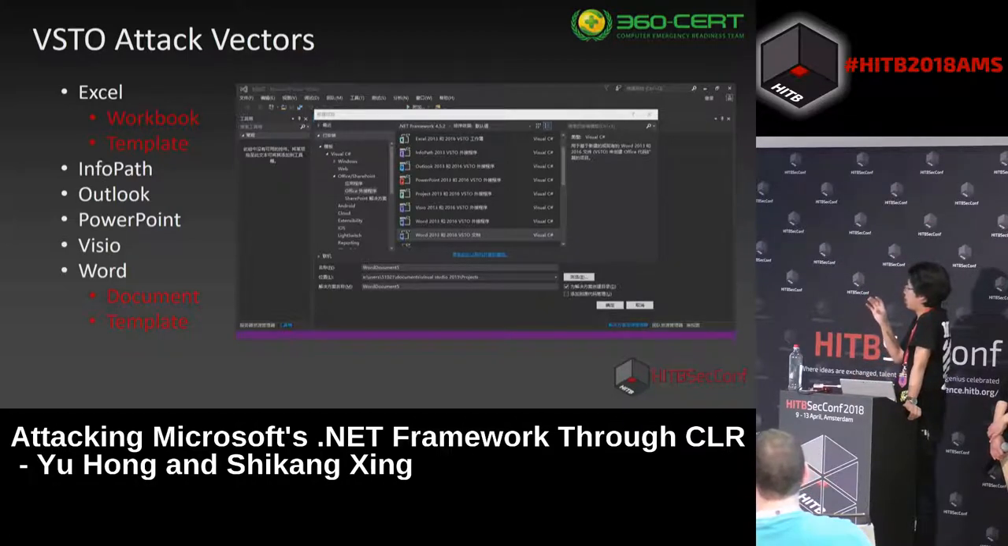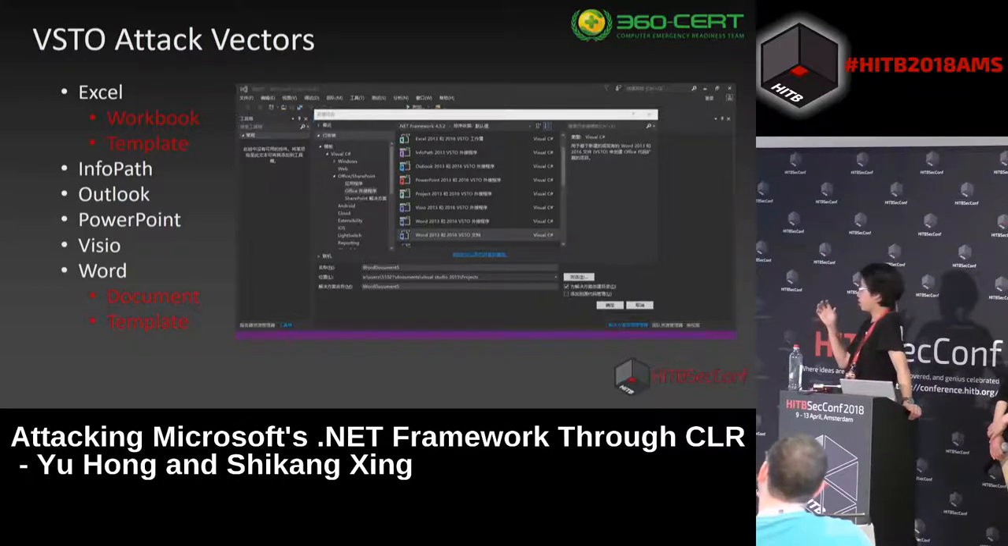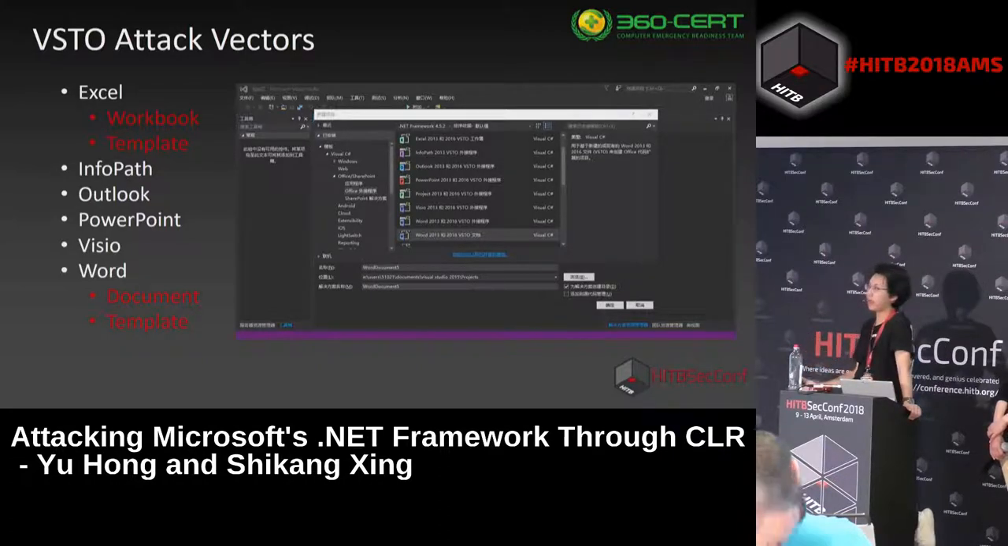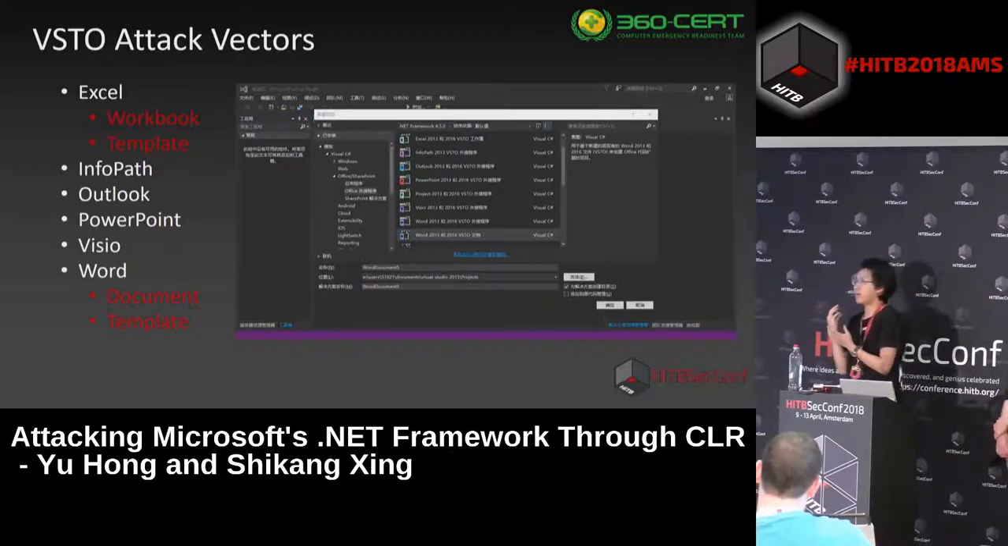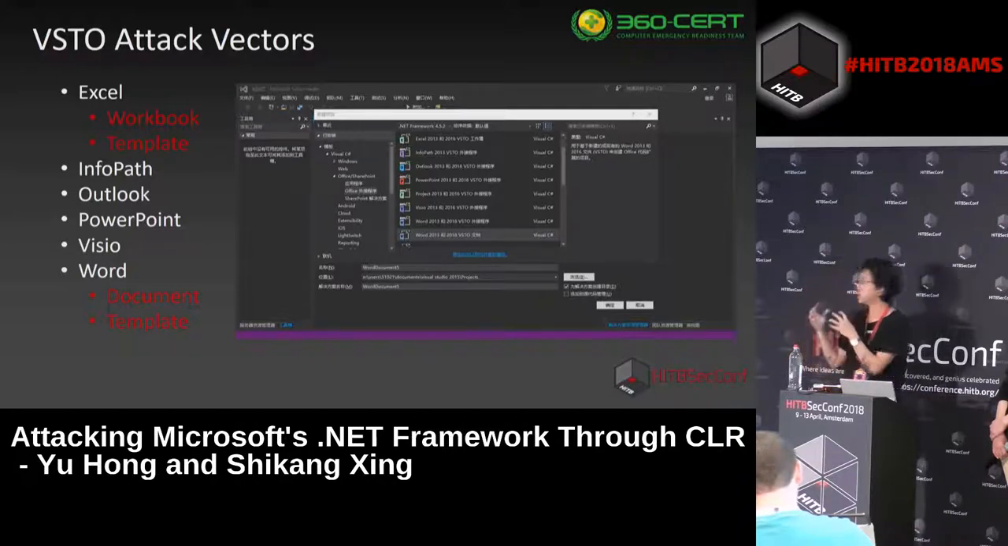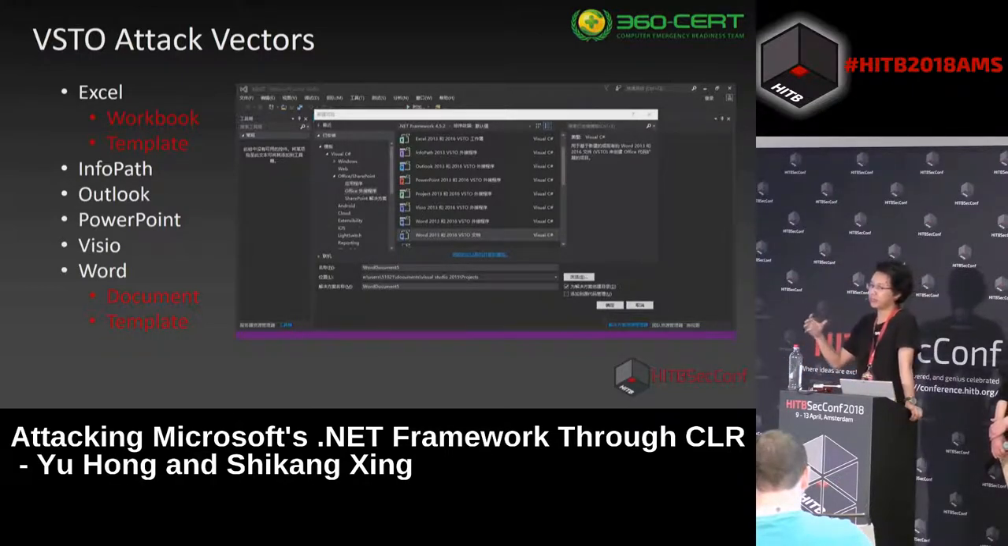Excel can create a workbook. Word can create a document. So you can choose VSTO to create a single document file. And also, Excel and Word support templates. That means the template and extension, just like the add-in, will load when you open the Office application. If you open the application, the add-in and the template will load. So as a hacker, you can choose this method to do a backdoor.